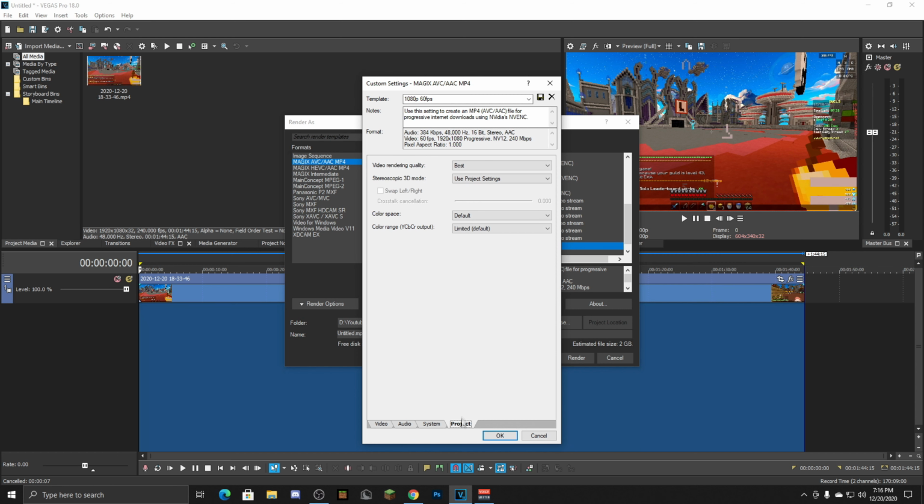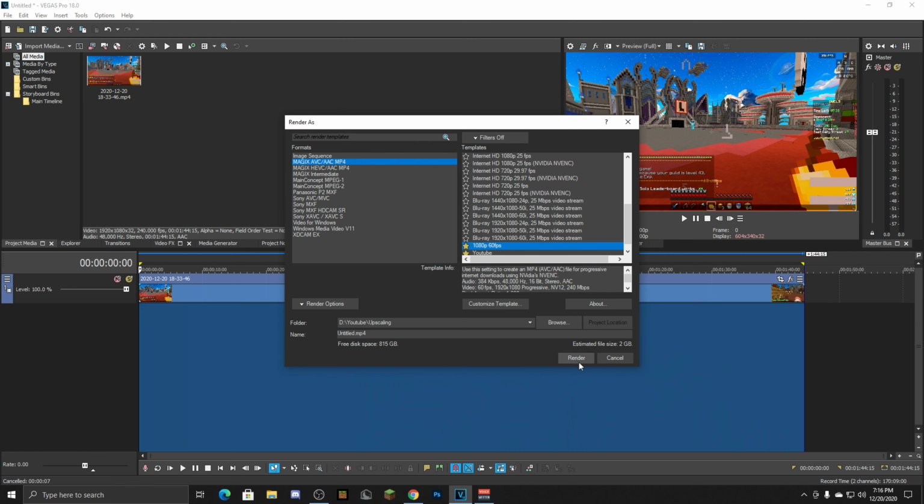Then you want to go down to project and pick best, and then you should be good. Also, go to audio, make sure this is 48,000 and make sure this is 384,000. After you're done, you can click render and you can render your video out, and then you should be done.